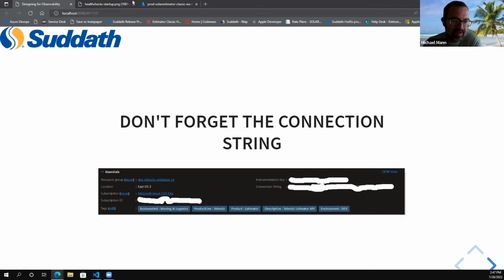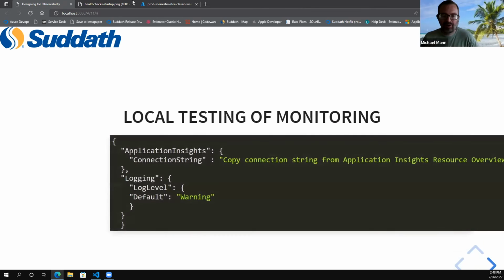When you go out to that Application Insights resource, it will have an instrumentation key and a connection string. Both of those things, of course, are whited out here because I don't want you writing telemetry to our Application Insights in dev. But what you can do if you're testing this locally, which I highly recommend, is just update your app settings file. As long as you have the connection string, or you could use the instrumentation key, but you have to do that in a special way.